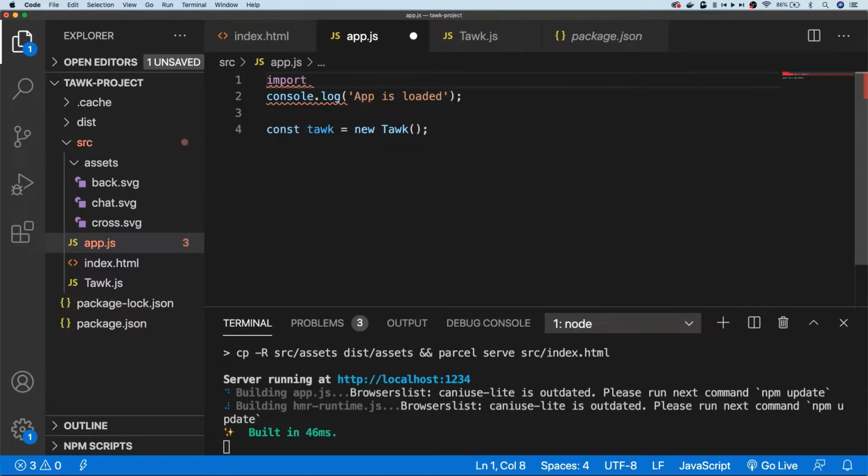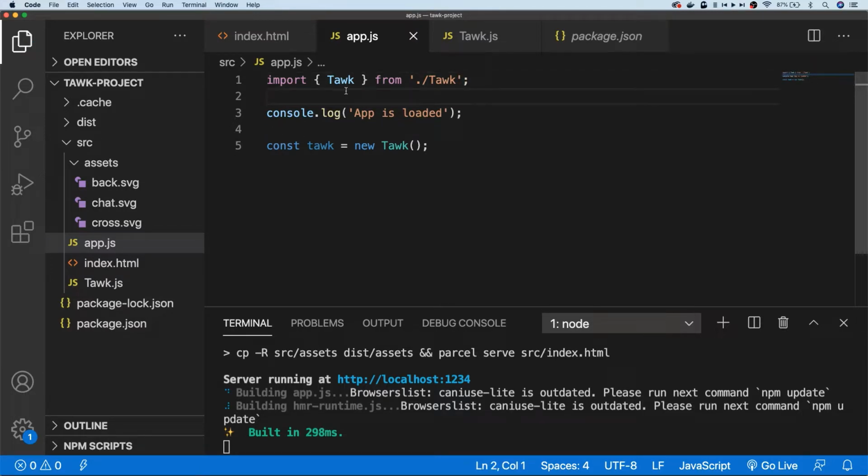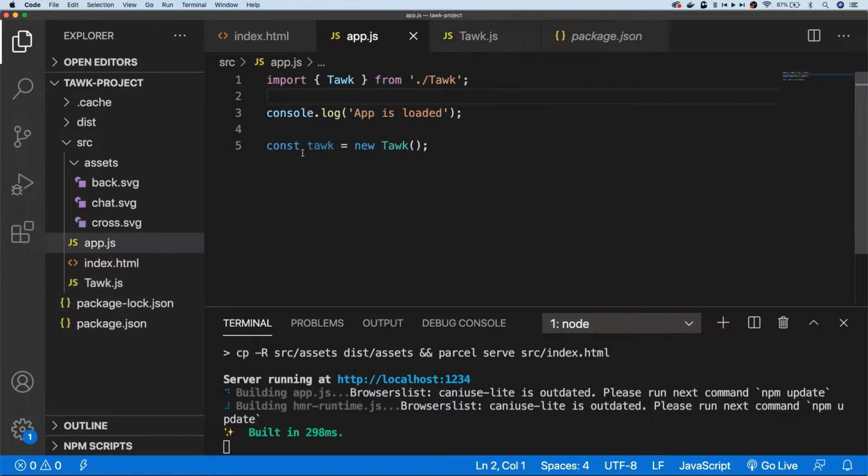So we'll use the import statement. And it's a named export of the class Tawk, so we'll use the curly braces there. And the file name is just Tawk. So if we save that, what we're actually doing here is importing the Tawk class from the Tawk file that we just created a moment ago. And then we're just creating a new instance of it, which will call the constructor.